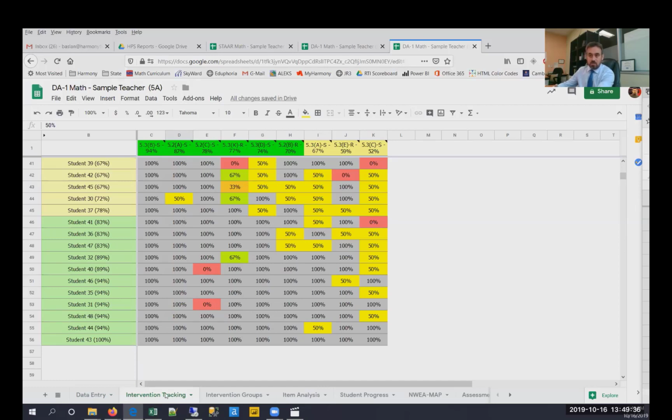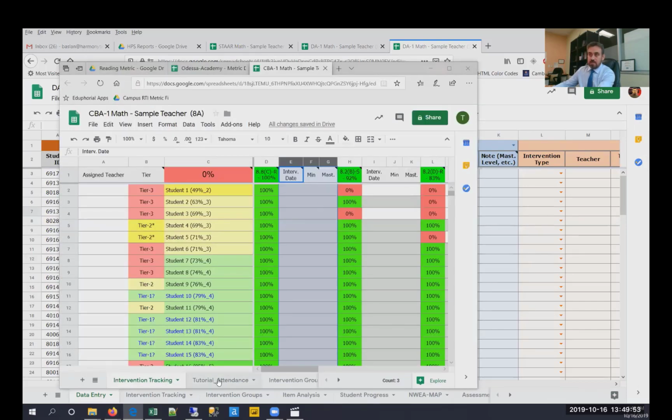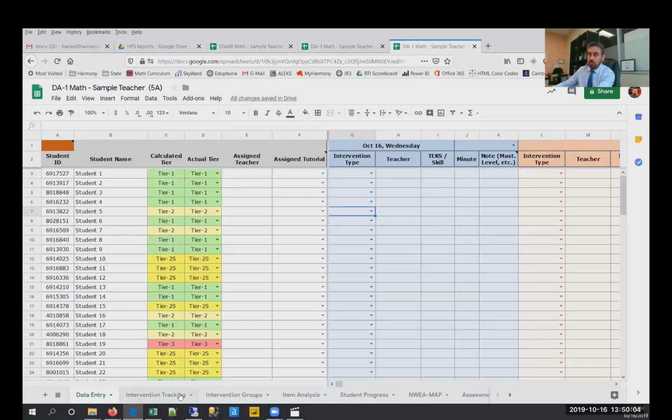So what about data entry? Where is it going to happen? Here's the new tab, data entry, and that is where we're going to ask teachers to enter the logs. And one more difference, let's go back to the old one. You see this tutorial attendance? This tab will also be removed. We are not going to need it. Instead, I have merged tutorial attendance and data entry into just one tab, so the tutorials will be tracked in this sheet as well as the minutes.